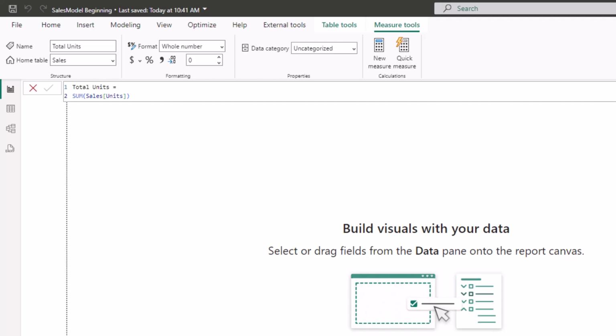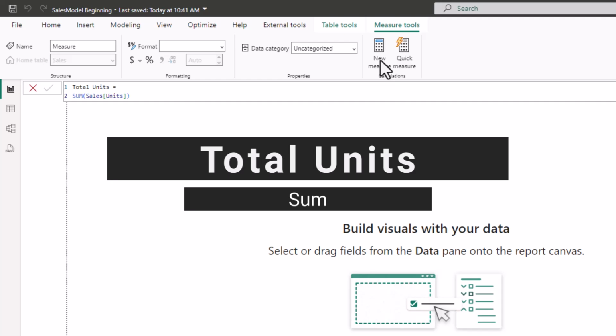called total units. The next measure is going to be the first of our time comparison using our time intelligence, and this one is going to be called the units last year. So we're going to create a second measure. This one is going to be called units last year. It's going to be equal to, again, hit Control Enter.